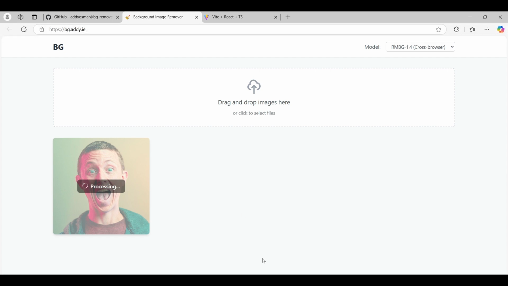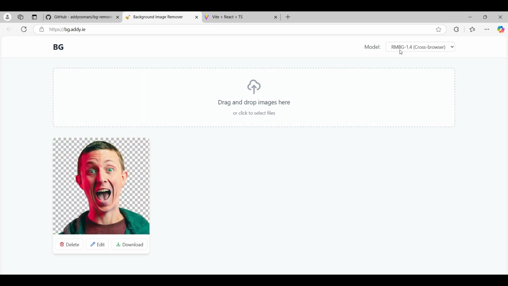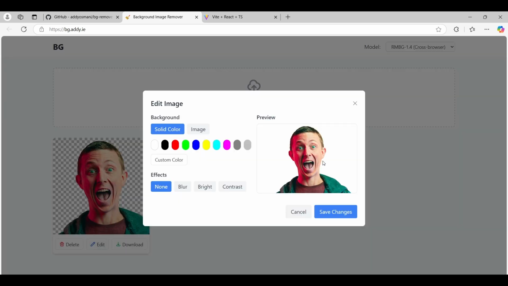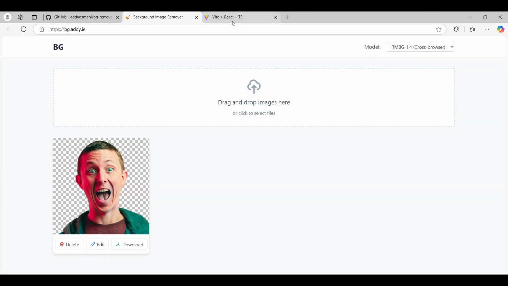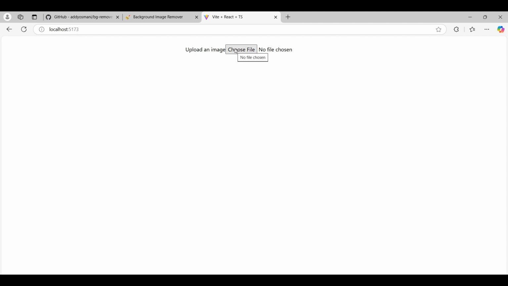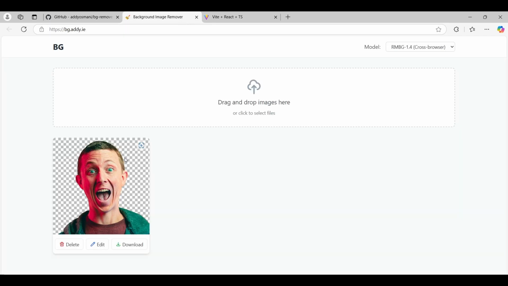It will take some time because it's doing cross browser. You can change the model to the WebGPU one, but I'll not do that in this video. But let me just show you. As you can see, you have the background. You can do different things with it. I would say to check it out, but we'll not be doing all of this stuff. We'll be doing a very simple application where we'll just be removing the background with a transparent background.